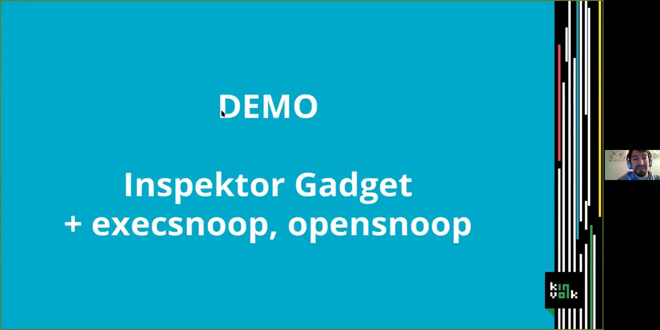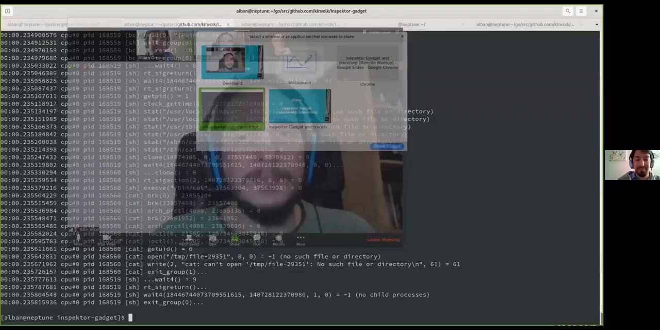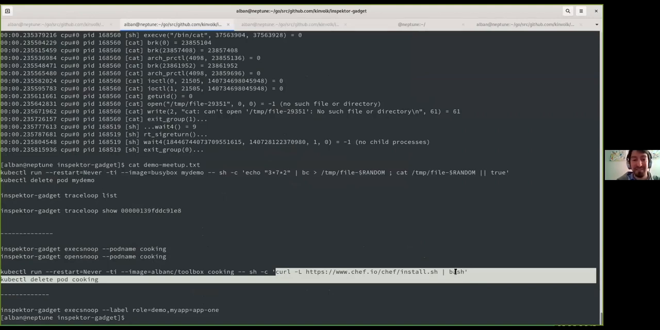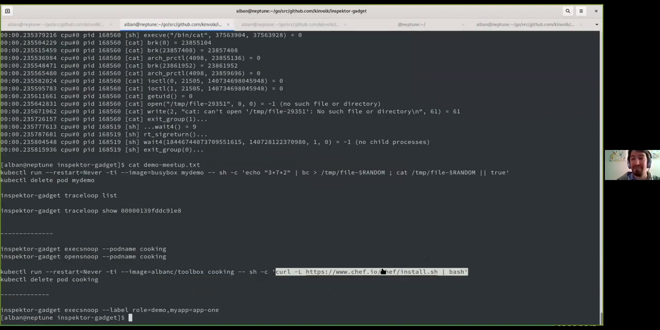Okay, time for a new demo. This time I have an anti-pattern here. I will execute this curl pipe sh command. Usually that's not something we should do, but here I want to demo how it is possible to debug what's happening in that pod when it's not so obvious because the source is not directly visible.